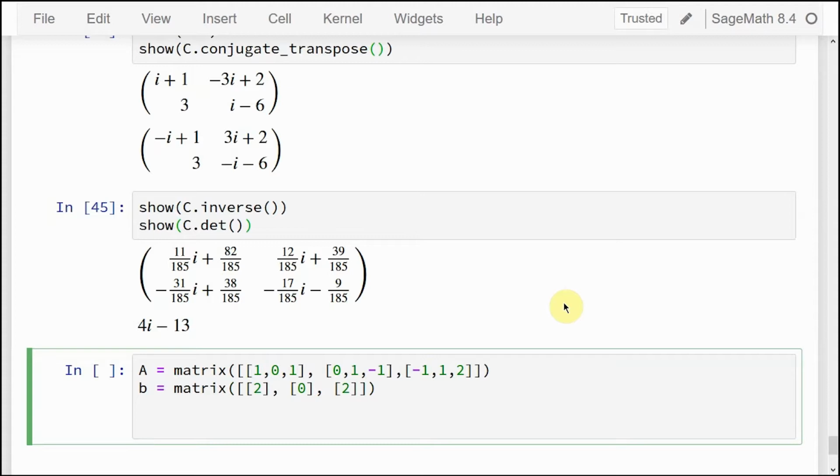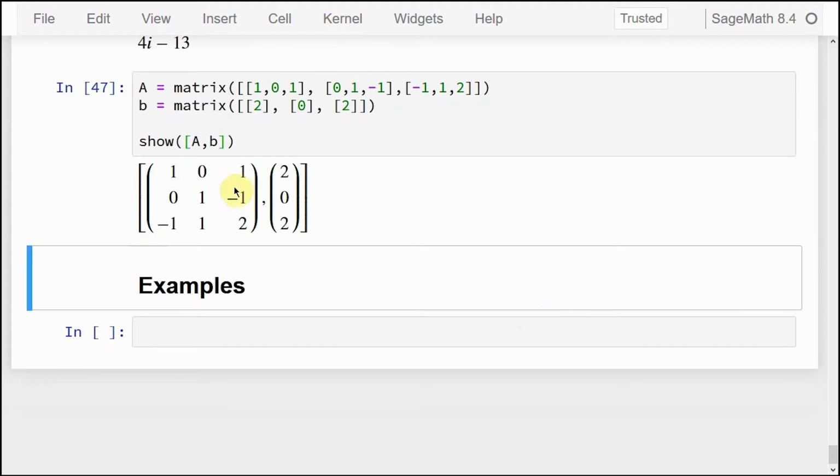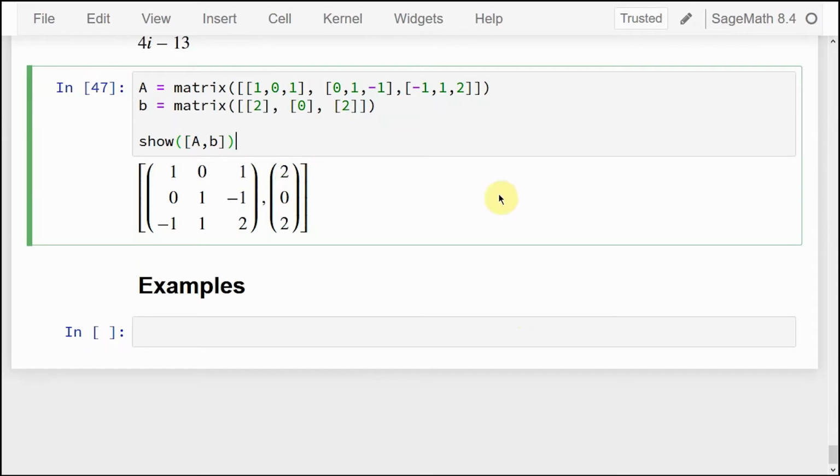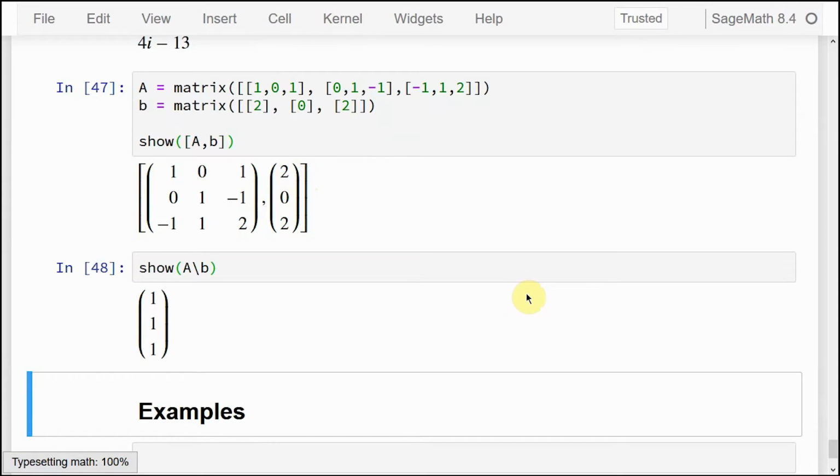So what I want is to solve the system. So let me see what the system is. So I'll show A comma B. So it is a system with this A as coefficient matrix, and this is the right hand side. So what I want is A inverse into B. I can do left division. Yeah, and that is correct. You can easily verify that 1 1 1 is a solution. So this is the same syntax in MATLAB.